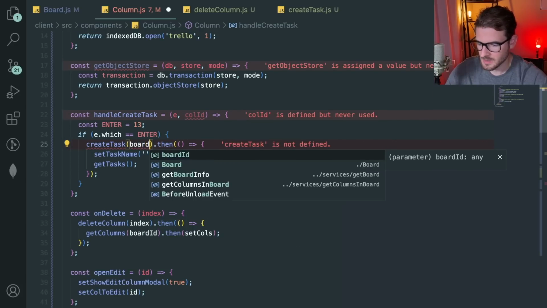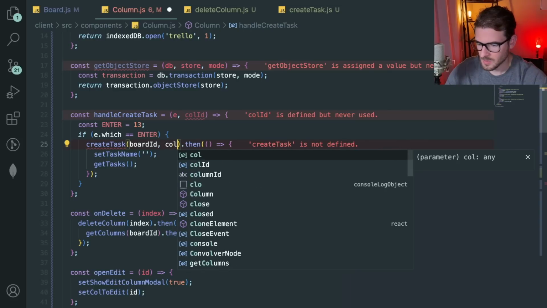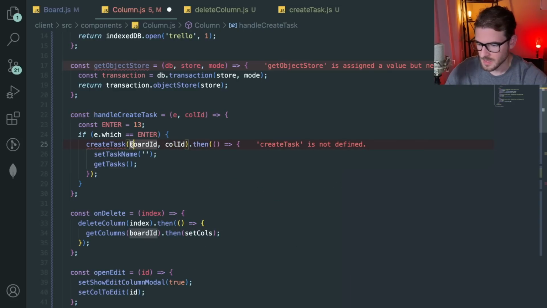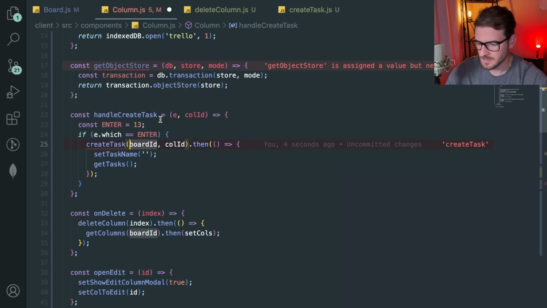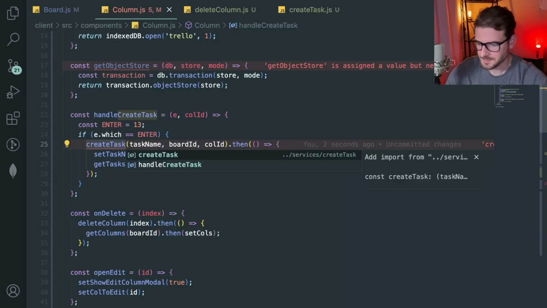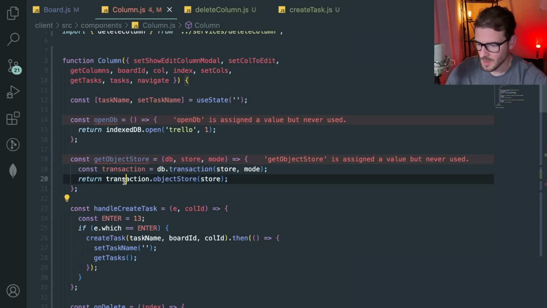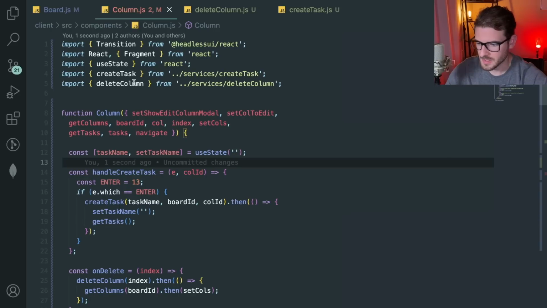Board ID, column ID, and I think this was called index. Wait, how was this working before? Task name. I guess it's just task name. There we go. Object, openDB, and getObjectStore gone. We don't need this in this file anymore.